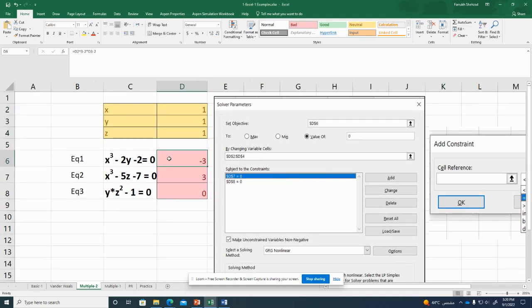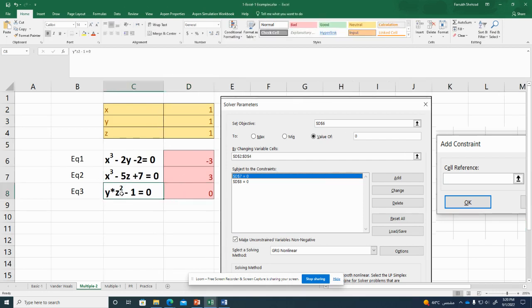I put in three equations. The first one is x cubed, and here you can see it, D2 cubed minus 2 times D3 minus 2. So x cubed minus 2y minus 2 equal to 0. The second equation is x cubed, which is D2 cubed minus 5 times z plus 7. This should be plus 7. Yeah, it is plus 7 here, so it is a typo. Correct it. And similarly, the third equation, y times z squared minus 1 equal to 0.